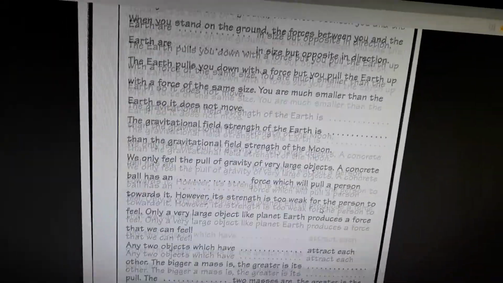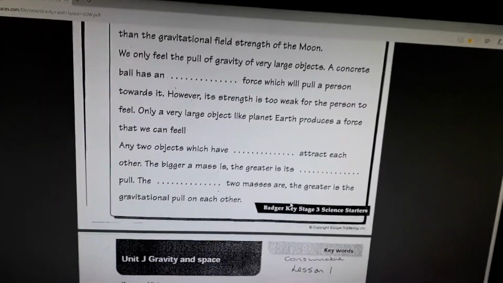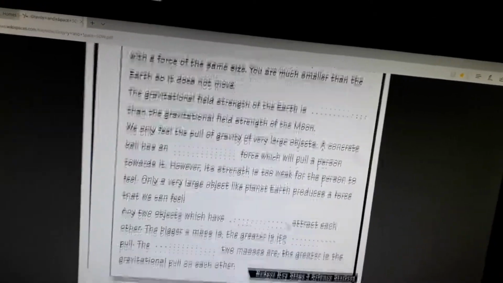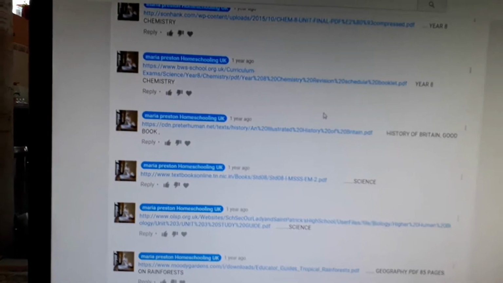So there's just so much help for people when they're homeschooling. There's no help in the UK. You have to do it all yourself, and there are learning groups together and stuff like that. Let's try another one. Let's go down.